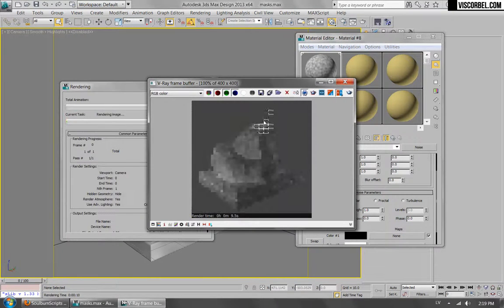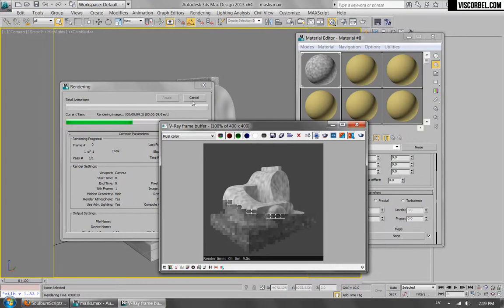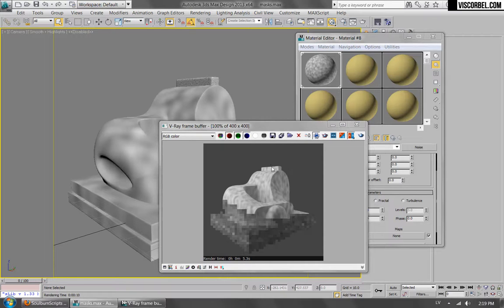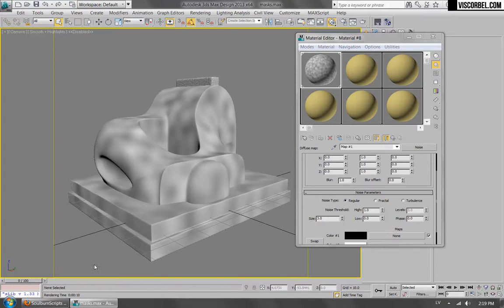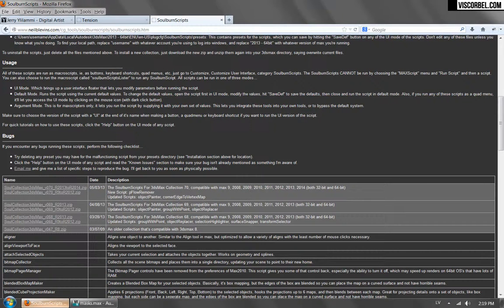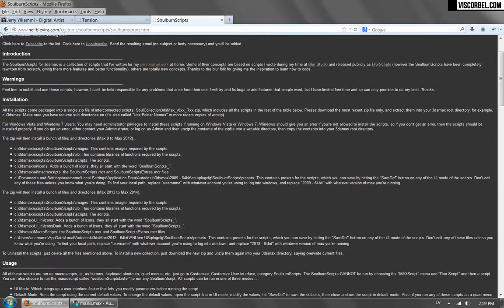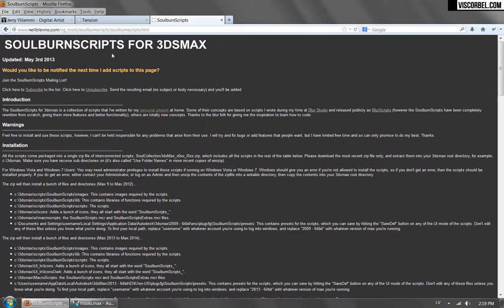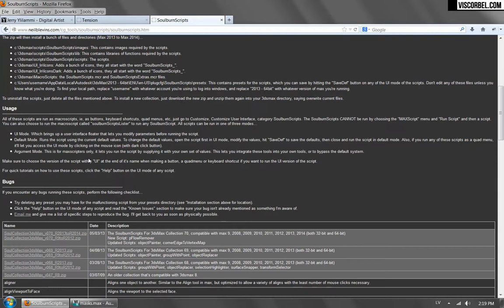So again, notice this little box on the top. It has some very tiny noise in the viewport, but it looks fine, and it looks fine in the render. The only way to get around this, at least the only way that I know of, is by using Soulburn scripts by Neil Blevins. So go to neilblevins.com, find the Soulburn scripts page, and just download and install these great free scripts.